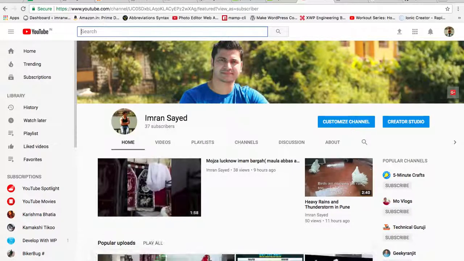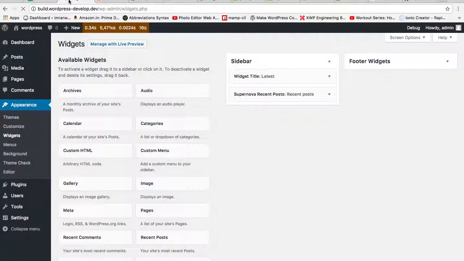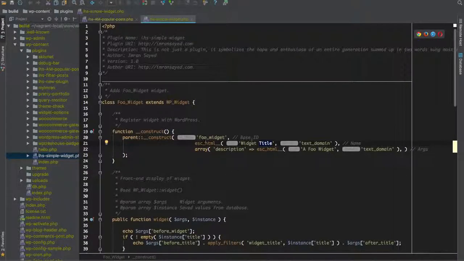So if you go on to WordPress, all right, the widget title is the name of the widget, so that's the name of the widget which goes here. Text domain is basically any domain that you like, which we will require to mention in different functions, so you can name it whatever you want. And then the description of the widget, which is a foo widget, and the text domain.